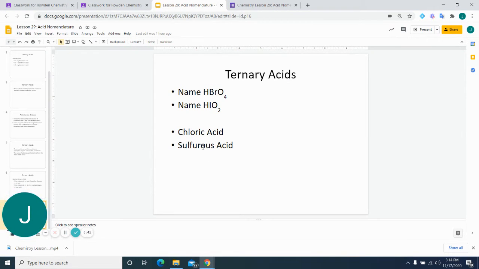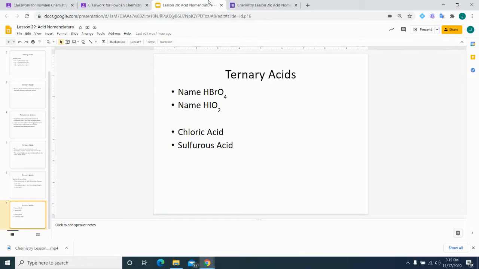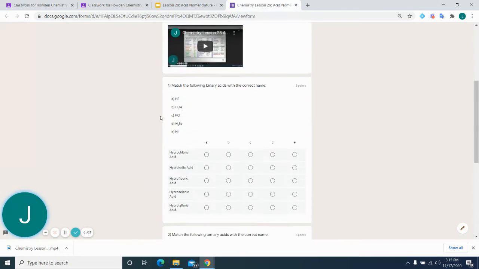Sulfurous acid. So ous acid comes from an ite. So look for sulfite. So here it is, sulfite. So we just put 2 H's in front of that, H2SO3. Why do I say 2 H's? Because it has a -2 charge. So it'll be H2SO3.